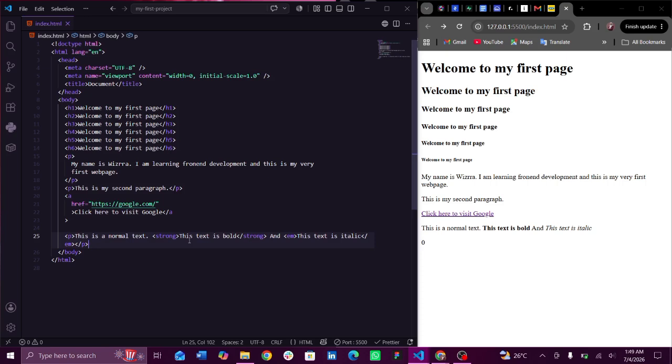Now let me show you more inline tags before we leave. The first is the BR tag, right? The BR tag stands for line break. This forces your text onto a new line without starting a whole paragraph. Notice this tag does not need a closing tag. It is self-closing. Now let me give an example of that.